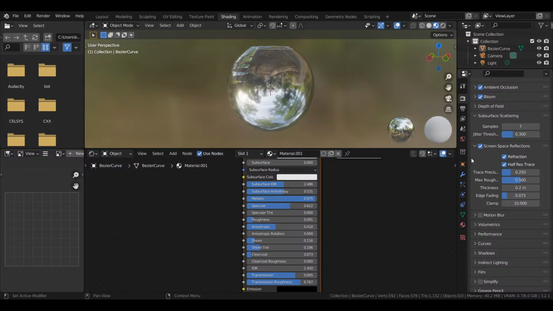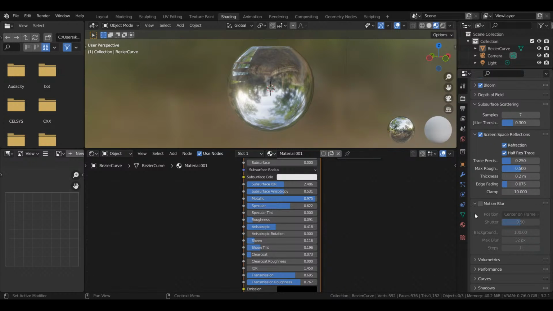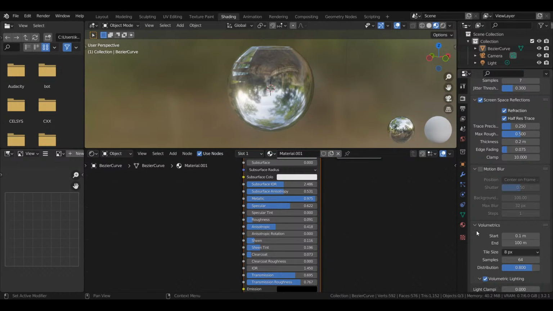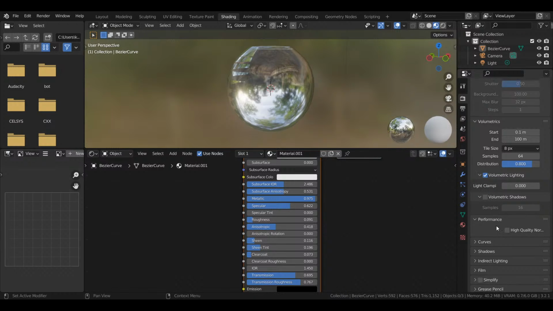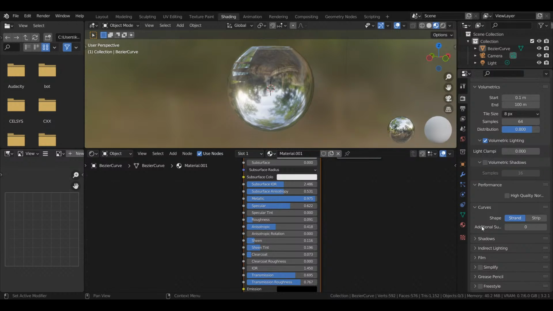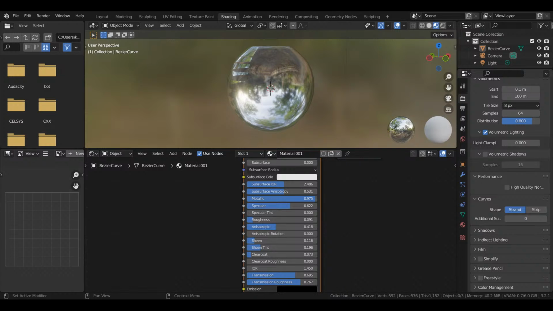Okay, that's probably as much as this computer can handle. Depth of field we don't care about. Motion blur we don't care about. Performance maybe. I'm pretty sure performance only has high quality normals as its option, but it might be good to check it.